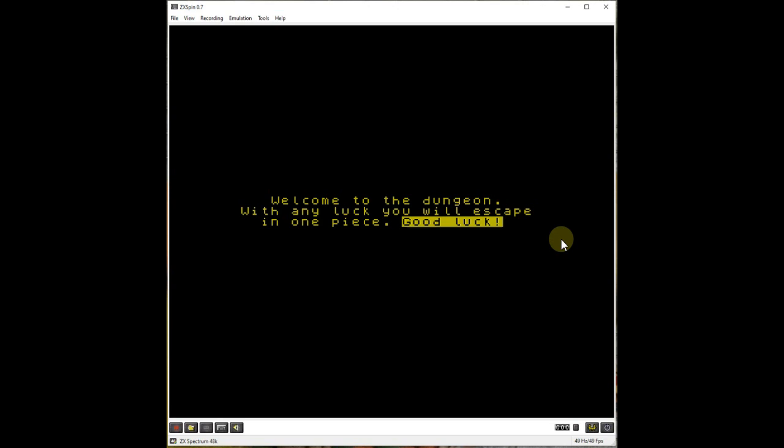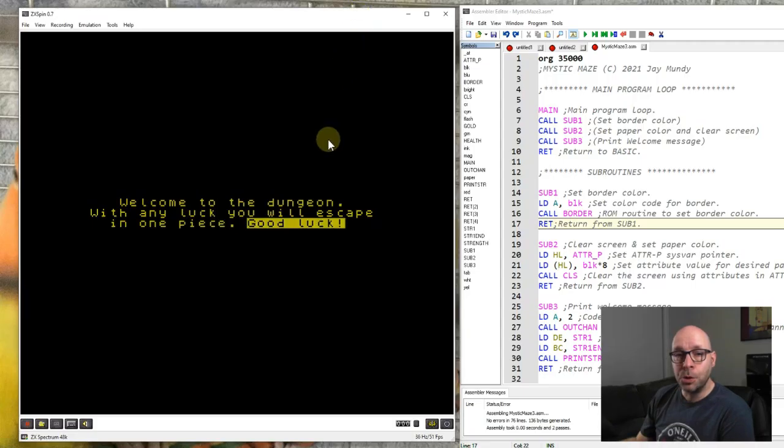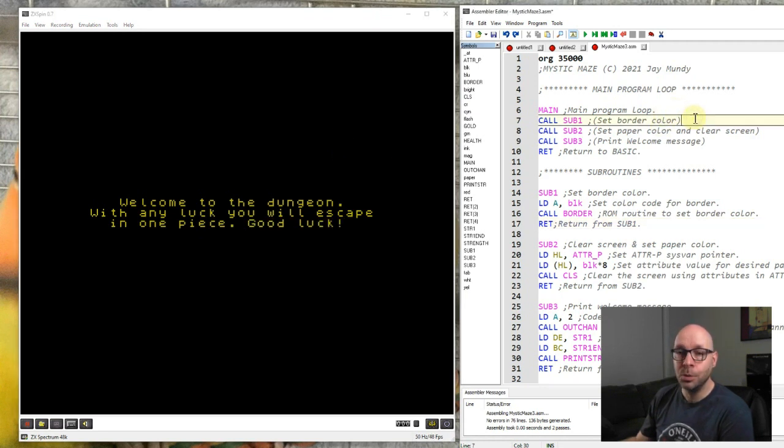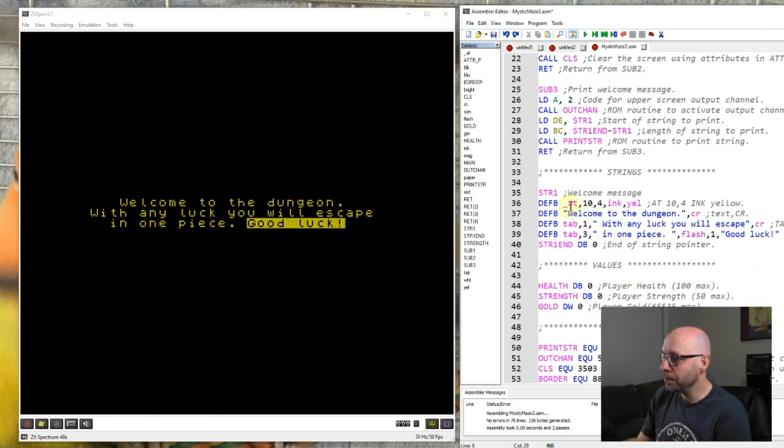And there we go. So now, did this program do what it's supposed to do? Well, let's take a look. Subroutine 1, set border color to black. As we know, it should be black. The border is black. It set the paper color to black and cleared the screen, so the paper color is black. And here in subroutine 3, it printed our welcome message in yellow ink, which we specified right here.